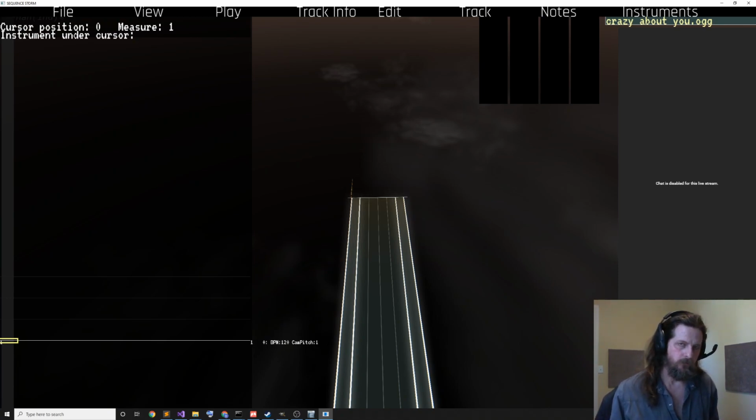And you know that you have it loaded if you press the V key, that cycles through instruments. So the file's crazyabout.you.org. I've got it. But we still have to take that file and place it into the song.